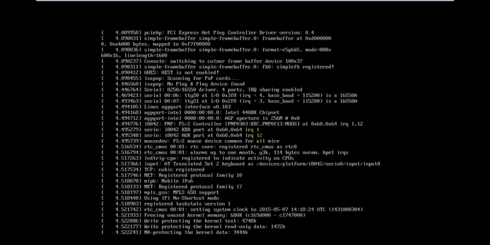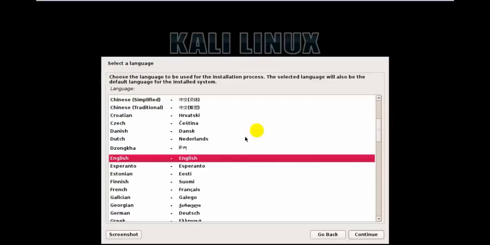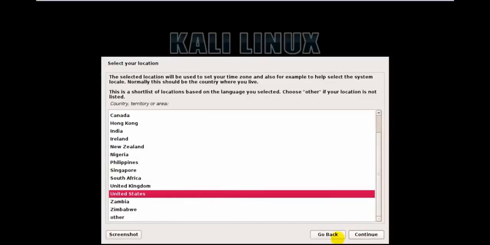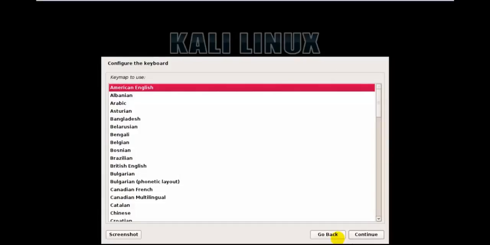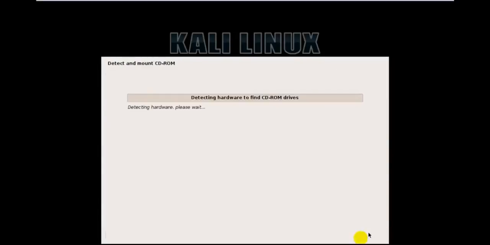and it may take a bit of time, though it's very fast. And English. Since I'm in India, I'll select India. American English. It can take a bit of time, but it's actually faster than installing any other operating system.